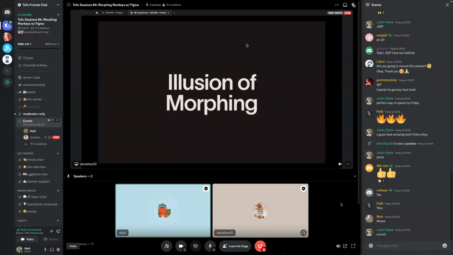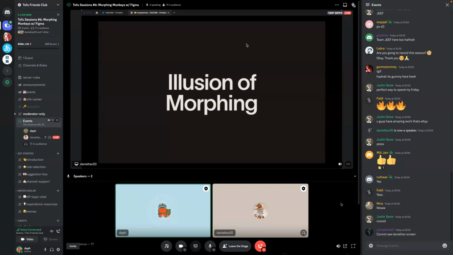Now, okay, so the illusion of morphing. Like I was talking about just now, the difference between morphing in Figma and morphing in AE is that Figma has a ton of limitations when it comes to this sort of animation. It's not built for this kind of animation, basically. It's more like a prototyping tool. So what we're creating here really is not morphing in its traditional form.